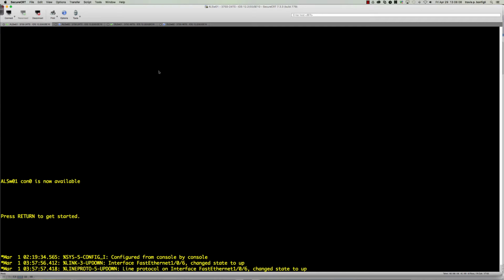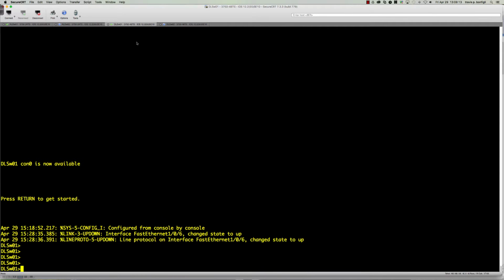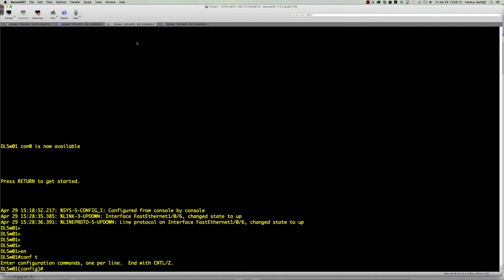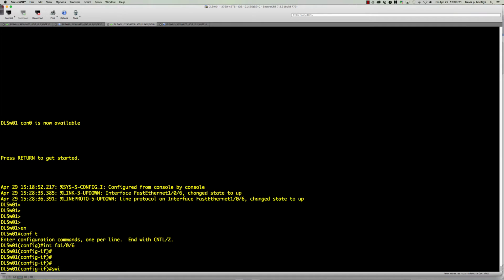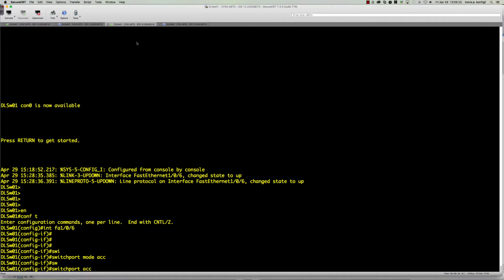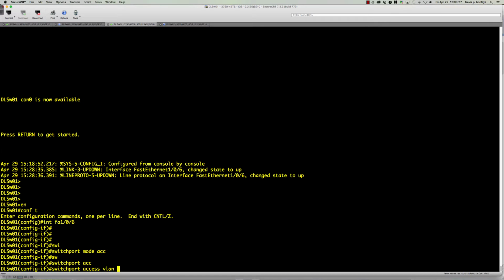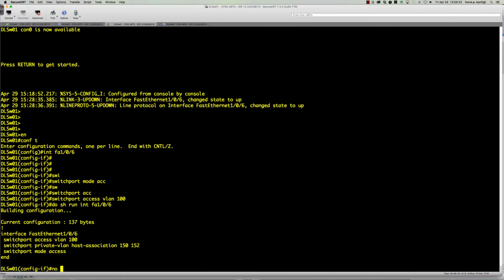The first thing we need to do is make a change here on DLS W01 on FA106. So let's go from user exec to privilege exec, into global config, and interface FA106. What we're going to do here is say switchport mode access and switchport access VLAN 100, and this is our staff VLAN. And then we're going to do show run interface FA106.